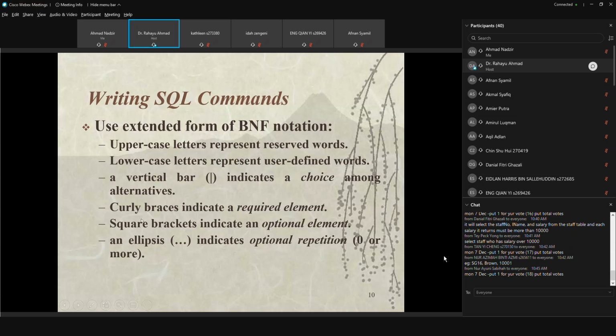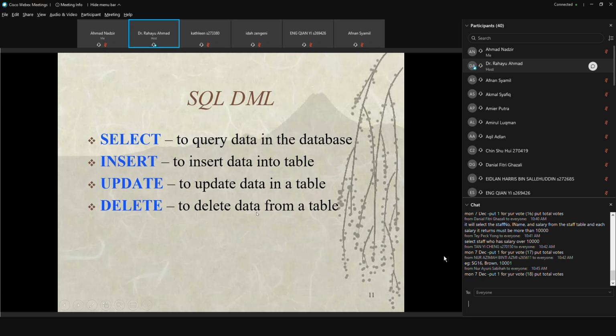Okay. Curly braces indicate a required element. Okay, square brackets indicate an optional element. Ellipsis maksudnya ada dot ni indicates optional repetition. Okay, so yang ni kita tak cover sangat lah selalunya. Okay.